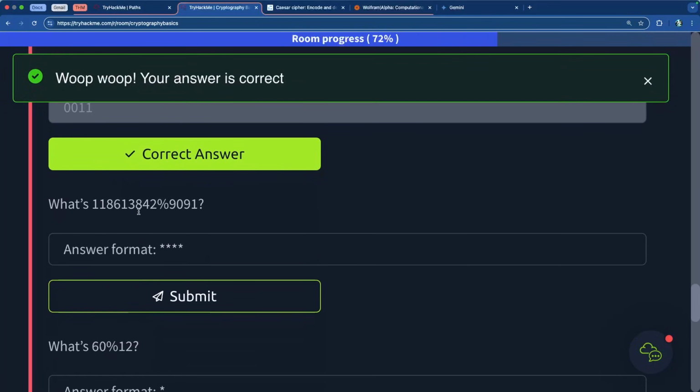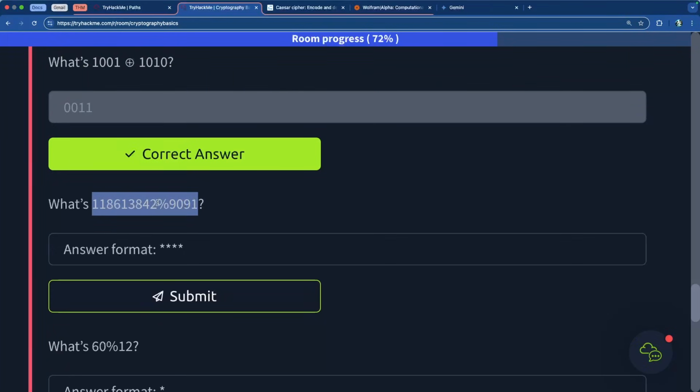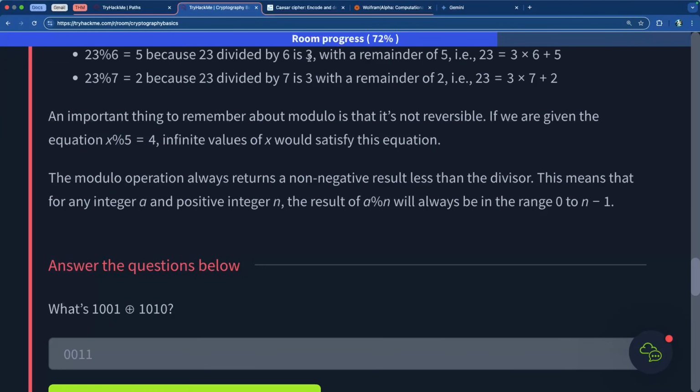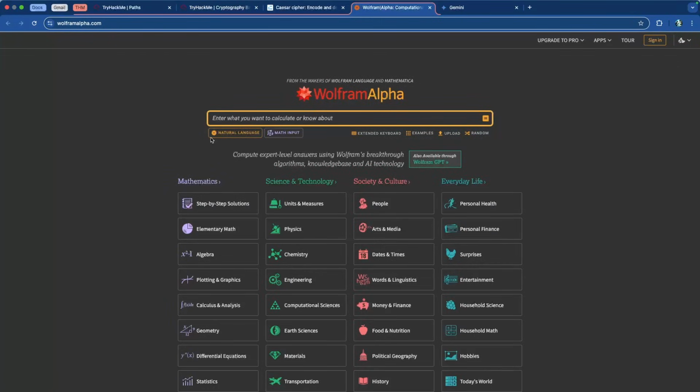Now, what is this? We actually need to do some kind of operation here, and we'll use the website that we just got, this Wolfram website.